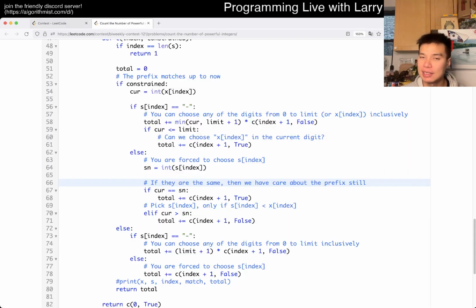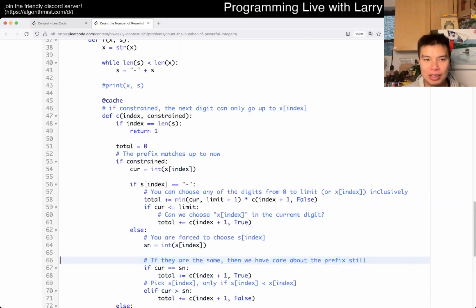But given this class of problems, digit DP, this is as easy as it will probably get. I need more practice, or maybe just sleep, to be frank. But that's beside the point. But yeah, let me show you the entire code really quick.